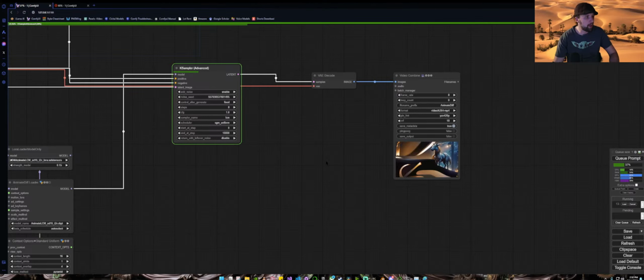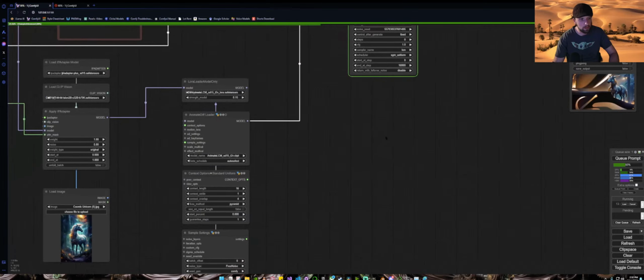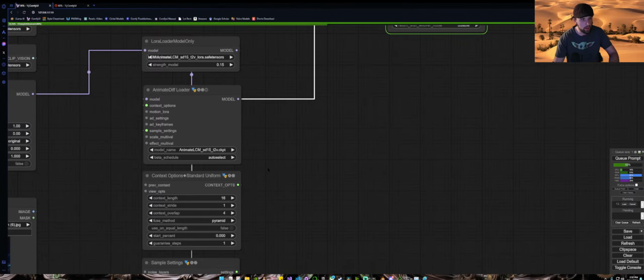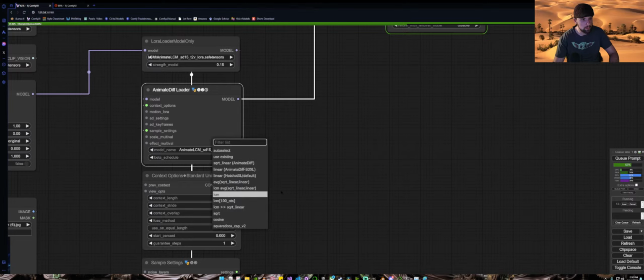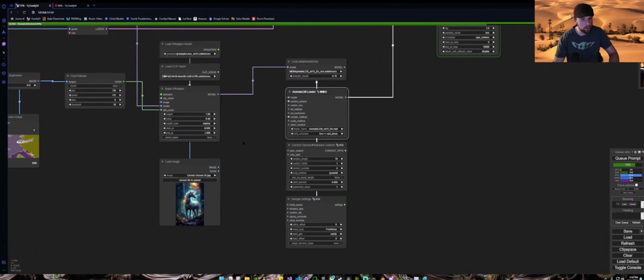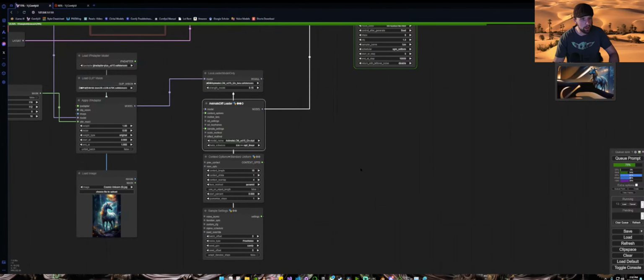It's a very abrupt animation, AnimateDiff. Why? Oh, it's probably because the beta scheduler should be LCM. Yeah, that's probably why. LCM over square root linear. Yeah, okay.